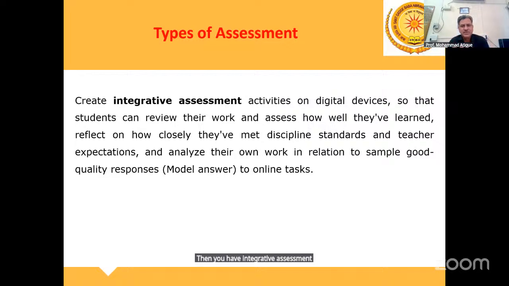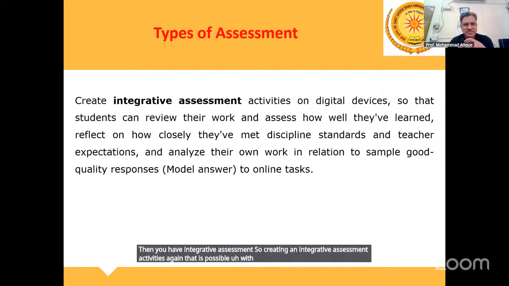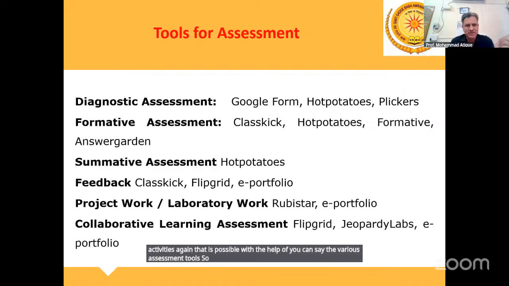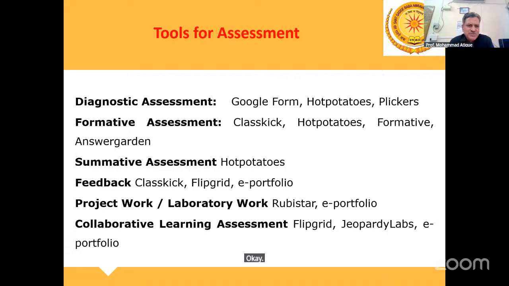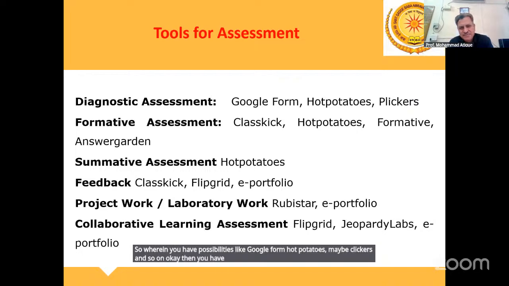Creating integrative assessment activities is again possible with the help of various assessment tools. We'll examine all these tools in greater detail, and some of the tools I will demonstrate in the session itself. The very first one is the diagnostic assessment, wherein you have possibilities like Google Form, Hot Potatoes, maybe Plickers, and so on. Then you have formative assessment, wherein you have Classic, Hot Potatoes, Answer Garden. We'll have a look at Answer Garden as well.